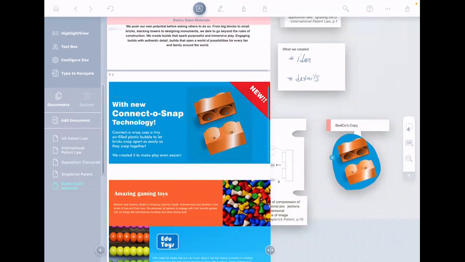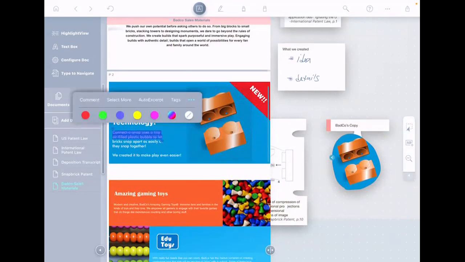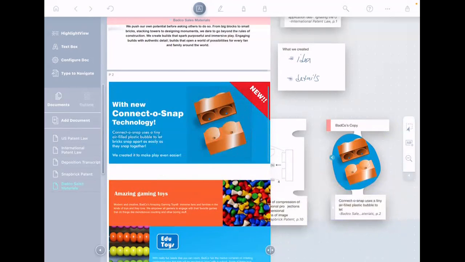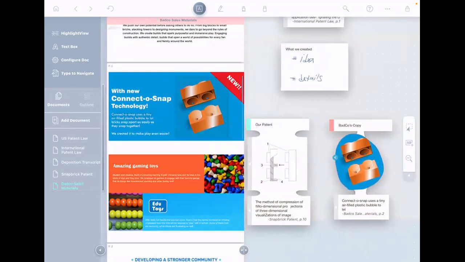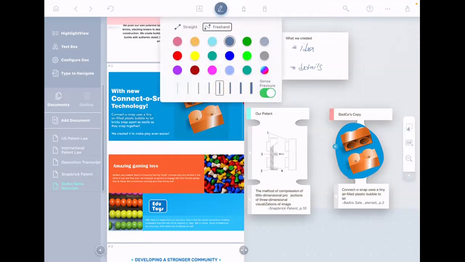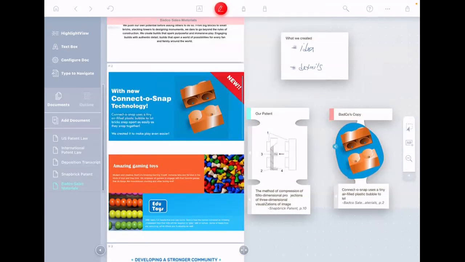I also see some of the text where they really make it clear just how badly they've copied us. They even talk about the little bubbles and everything. I'll pull this out and connect this as well. Now, this is interesting here. I want to really emphasize the places where they copied us. So I'm going to just pick a red pen, and now I'm going to start annotating these actual images.